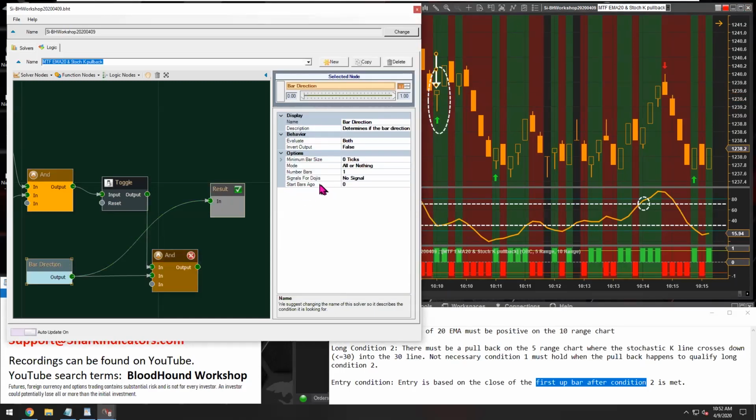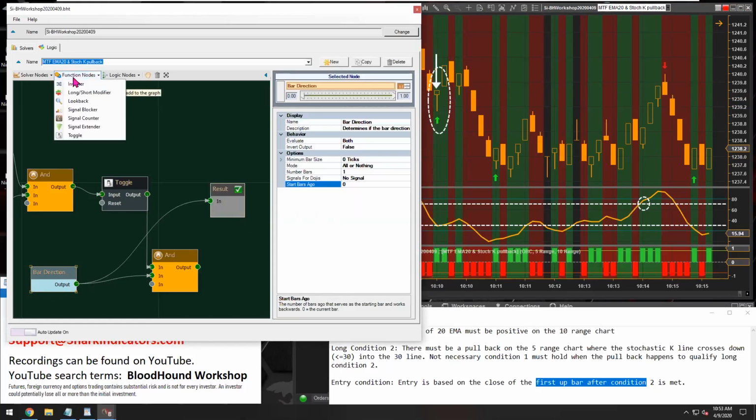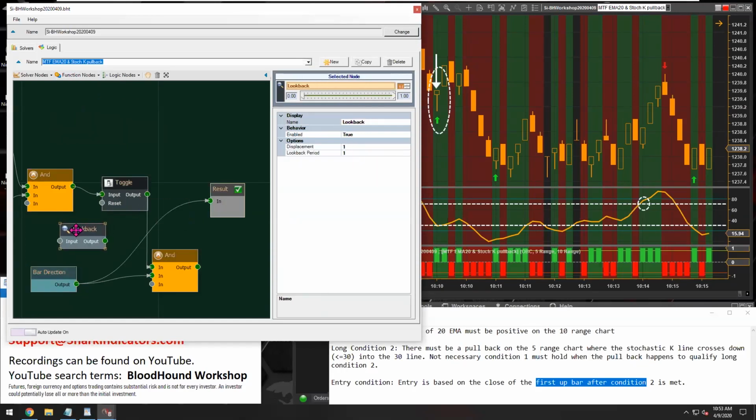And let's see here. Yeah, there's a couple ways we could do this. I could grab another bar direction, and if I had a secondary bar direction, I could use the start bar as a go and just set that to 1. And basically that kind of shifts all the signals forward 1 bar. But I'm going to use the look back node here instead. And the look back node has a displacement function, and that's what I want to use, this displacement function, which is turned on, but it's already set to 1 bar.